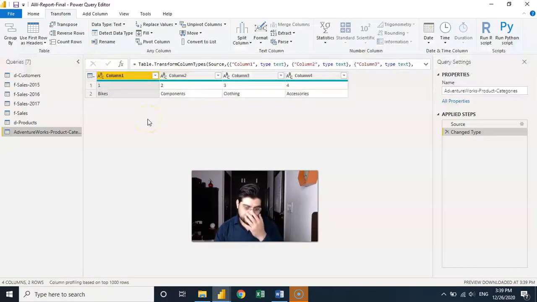Then only it will be able to match the rest of the tables, and we will have the desired model in front of us too. So how you can transpose it, because in general in Excel, if you do it, you have to use the transpose, and the same feature we have over here also.